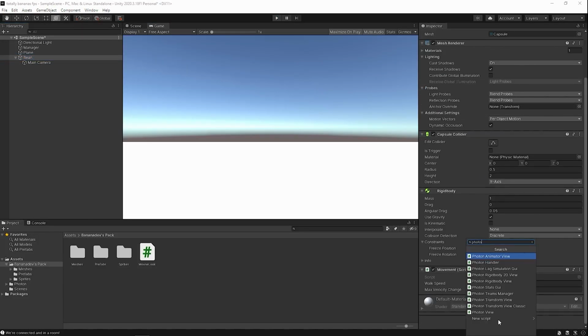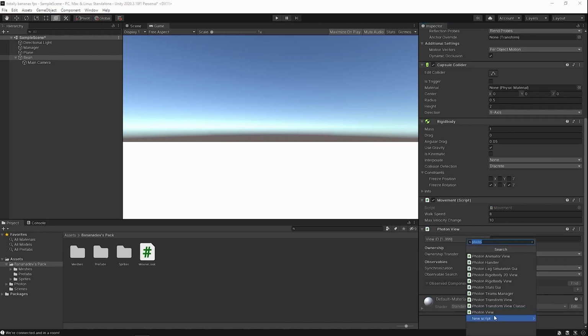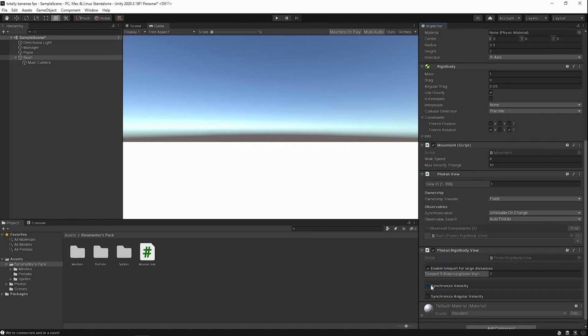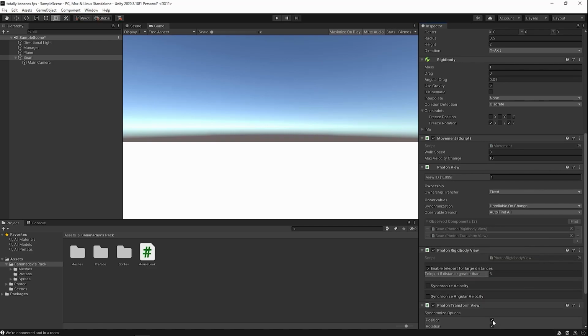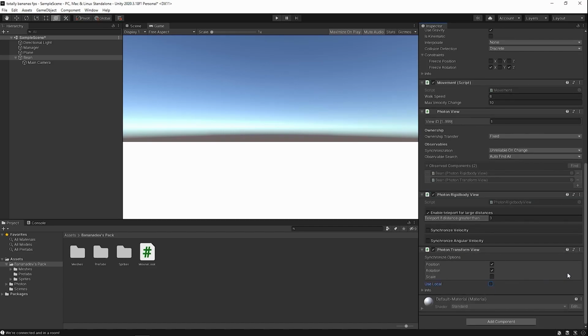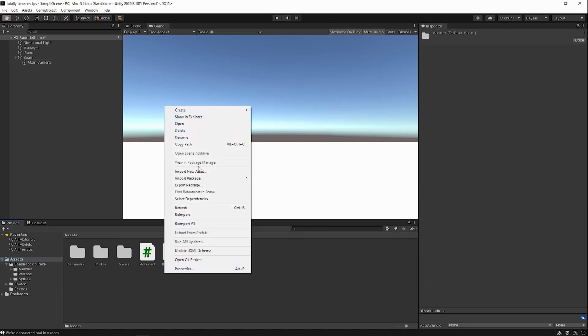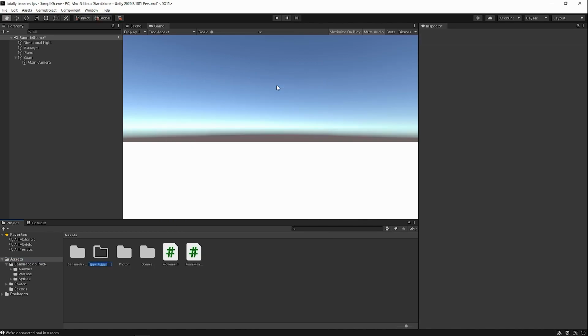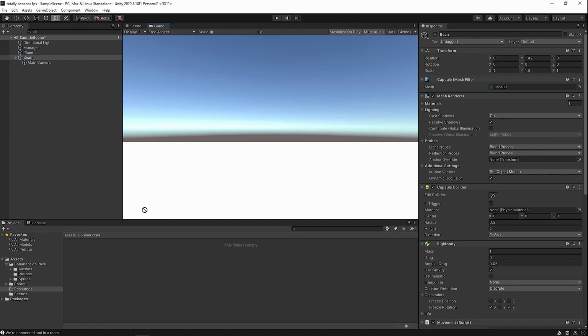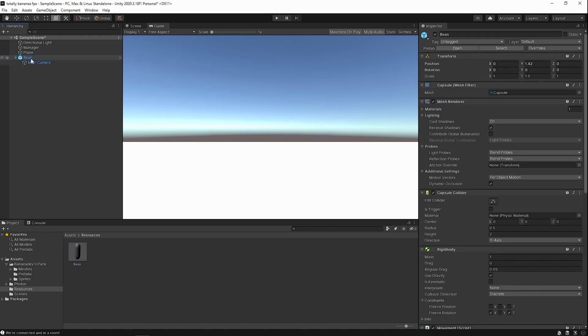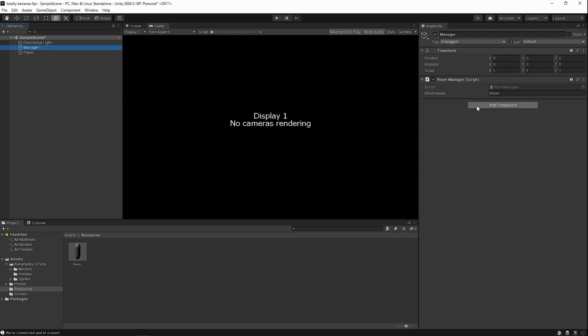On your bean, add a Photon View, Photon Rigidbody View, and a Photon Transform View, and just copy my settings. Make a new folder called Resources. This needs to be spelled exactly the way I do, or else this won't work. And drag your character into the folder to make it a prefab. You can delete it from the scene, and go to your manager and add a new script to it called PlayerSpawner.